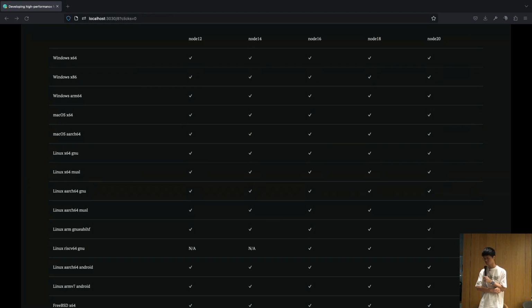In terms of pre-compile, NAPI-RS maintains a complex toolchain that supports most of the mainstream platforms on the market. In this big table, you can see that NAPI-RS can pre-compile add-ons for particular platforms on which Node.js can run.